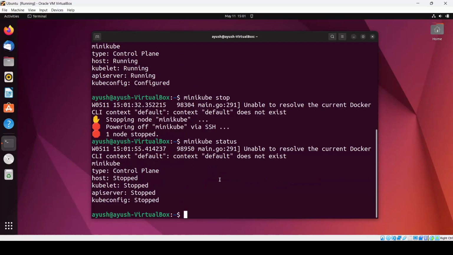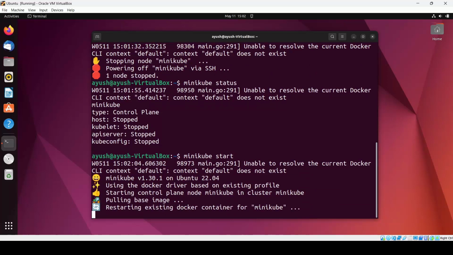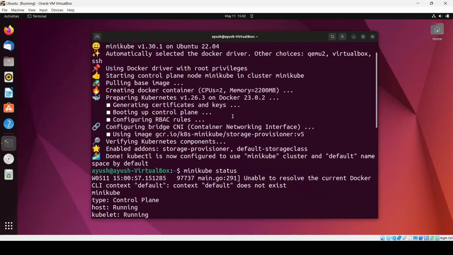So again, to start the cluster, you can just enter the command minikube start. It will restart the cluster. Now it will not create a new cluster, it will just restart the cluster which we created just now with that command. When I ran this the first time, it was creating the Docker container and everything, like the CPUs and memory required, all those things.